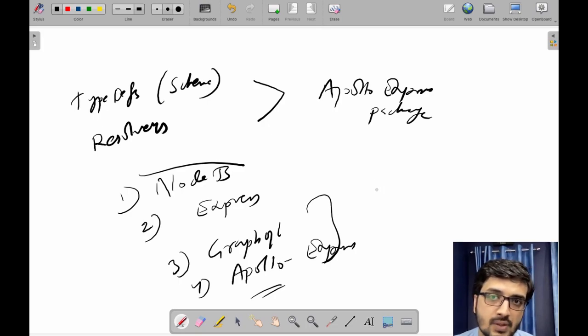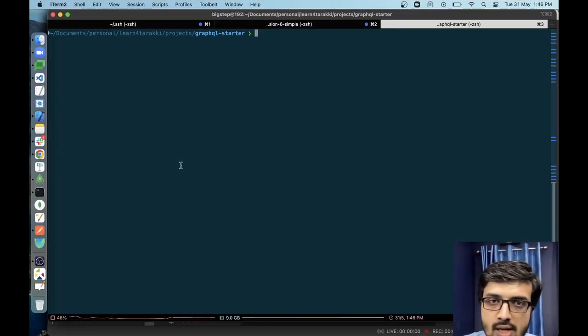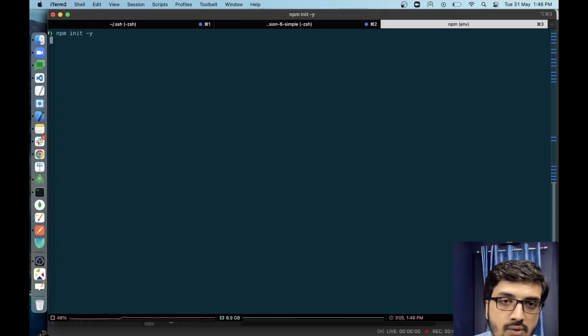From the board to the VS Code, I'm sitting in an empty GraphQL starter folder. There I'm going to initiate our Node.js project and install all the dependencies required for building our application, the starter GraphQL API. First I will initiate a Node project. I have Node installed already in my system. So npm init -y will create a simple Node.js project with the package.json. Then we have to install all those dependencies. So npm install Apollo, whatever packages we have talked about.